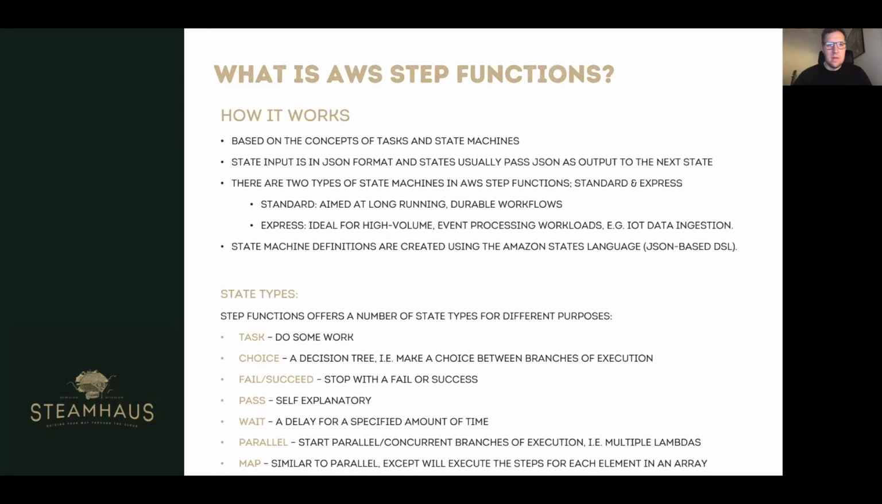So how does AWS Step Functions work? It's based on the concept of tasks and state machines. All the work in the state machine is carried out by a task. And a task performs work by using an activity or an AWS Lambda function, or by passing parameters to the API actions of other services. State input is in a JSON format, and states usually pass JSON as output to the next state.